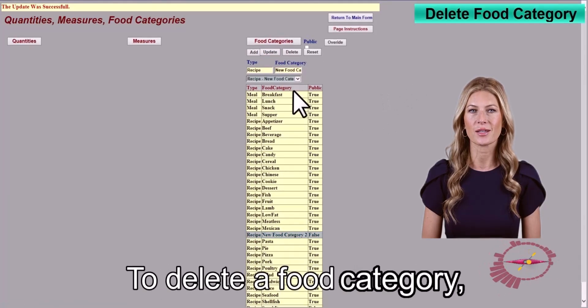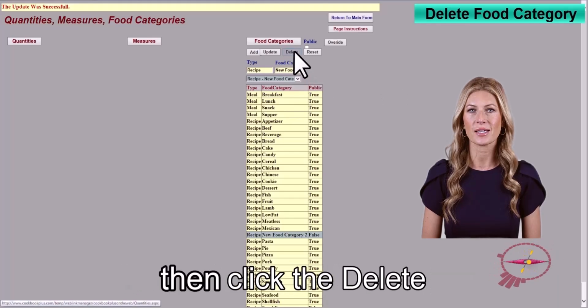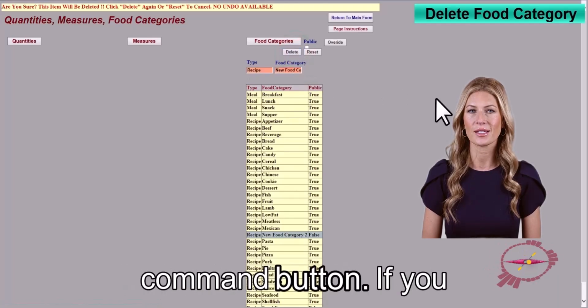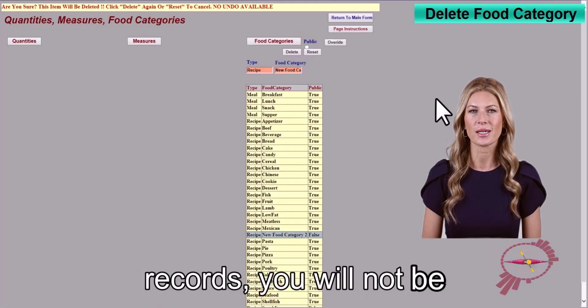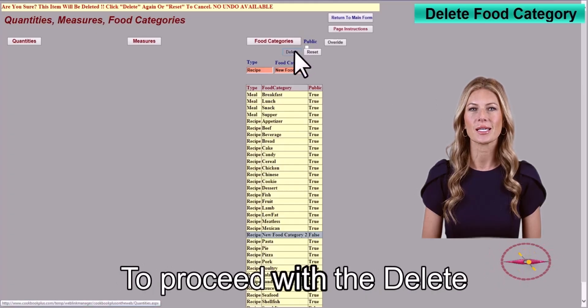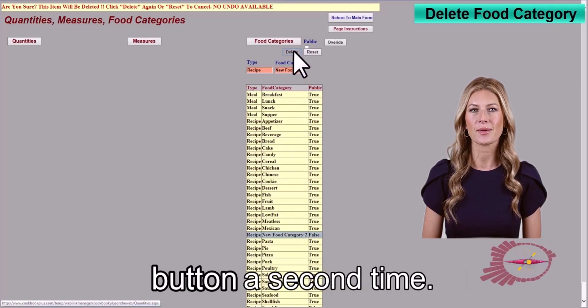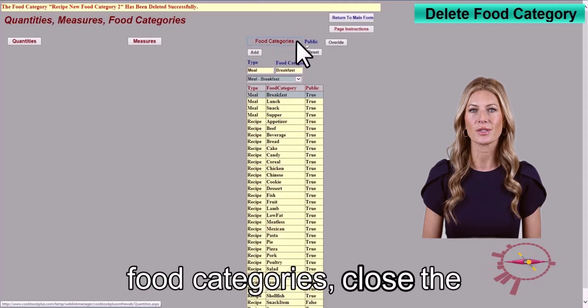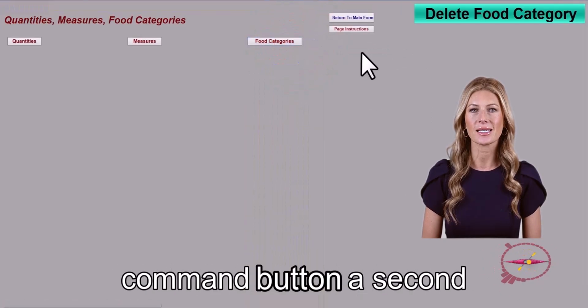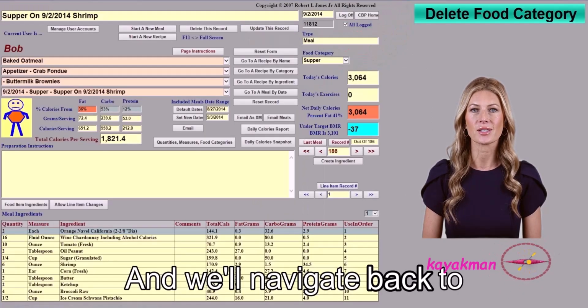To delete a food category, first make sure it's selected, then click the Delete Command button. If you have previously used the food category in any of your records, you will not be allowed to delete the value. To proceed with the delete, click the Delete Command button a second time. When finished working with food categories, close the form by clicking the Command button a second time, and we'll navigate back to the main form.